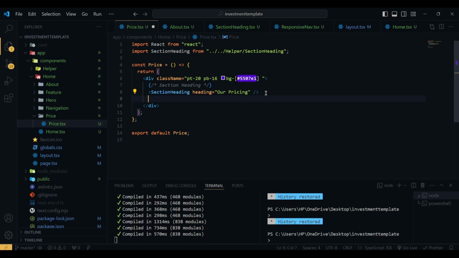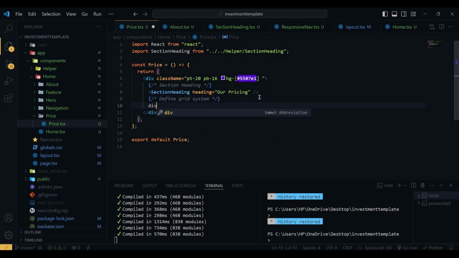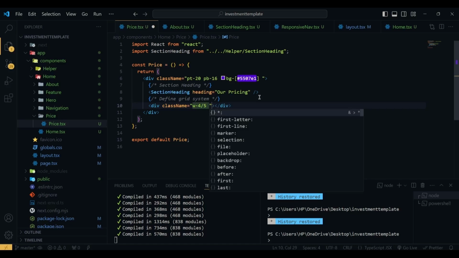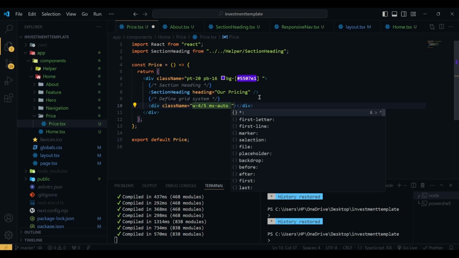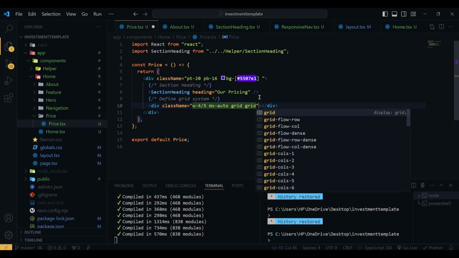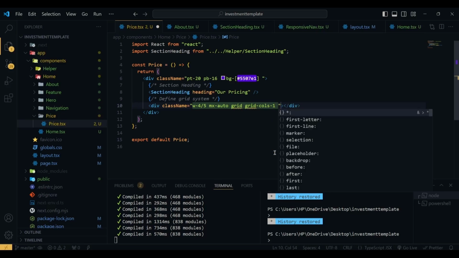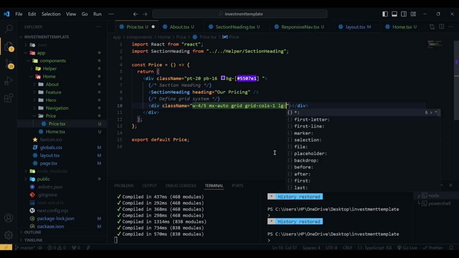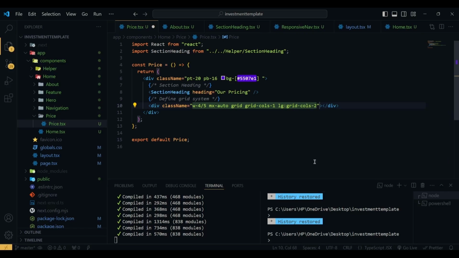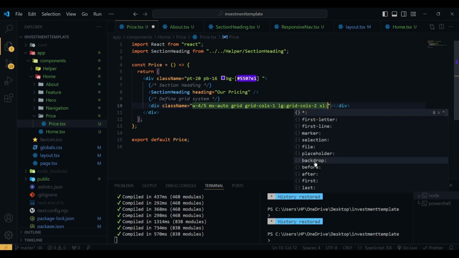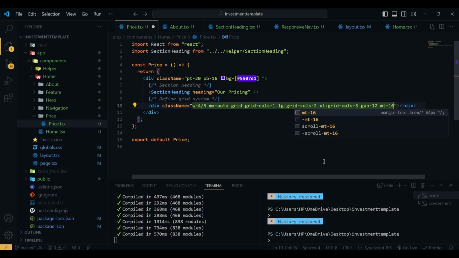Then again we are going to define our grid system. So this div has a class name of width 4/5, which is 80%, mx will be auto, grid cols 1 for small devices, and in large screen we have grid cols 2, and in extra large we have grid cols 3, and we have gap of 12 and margin top of 16.